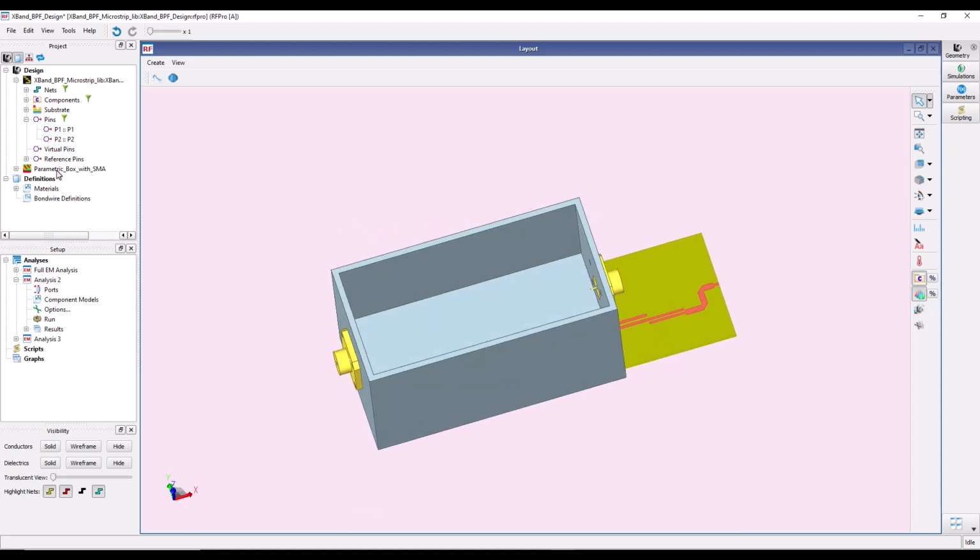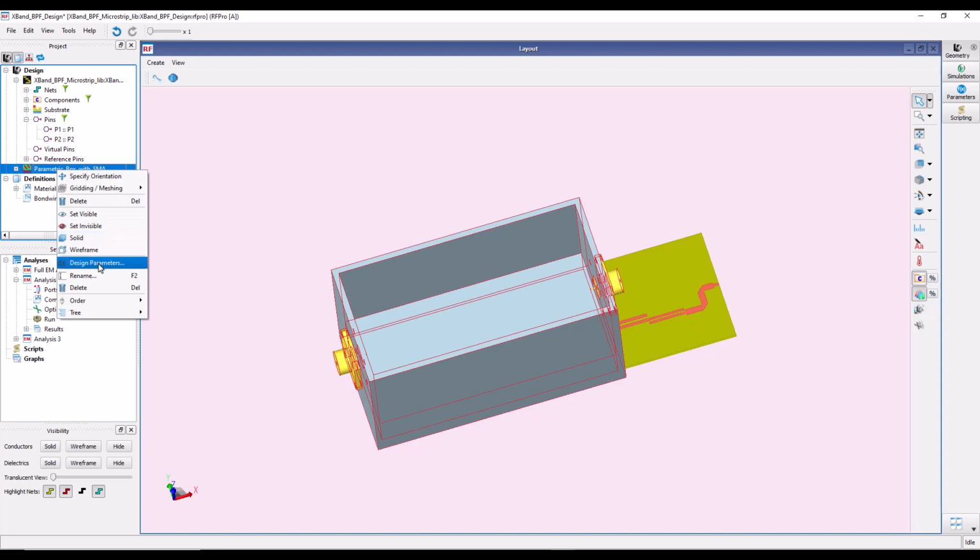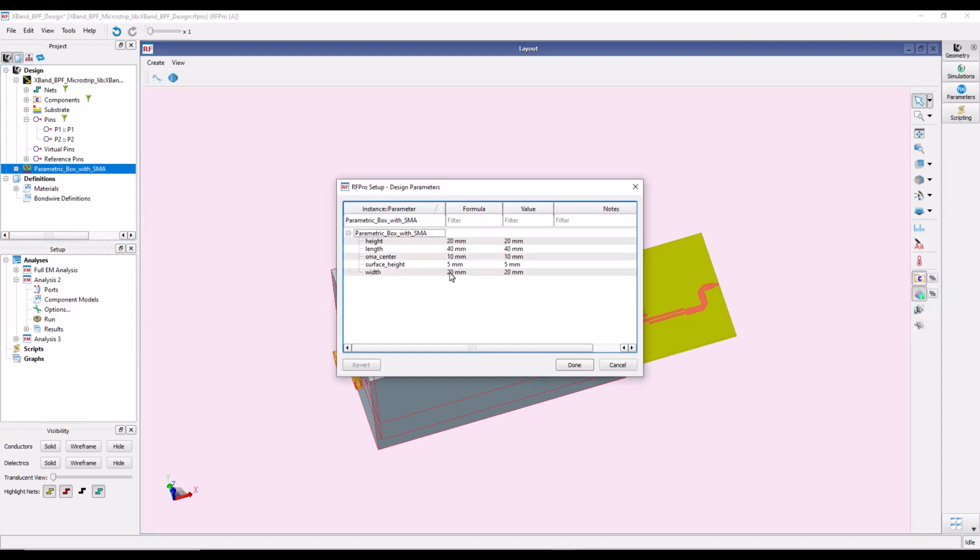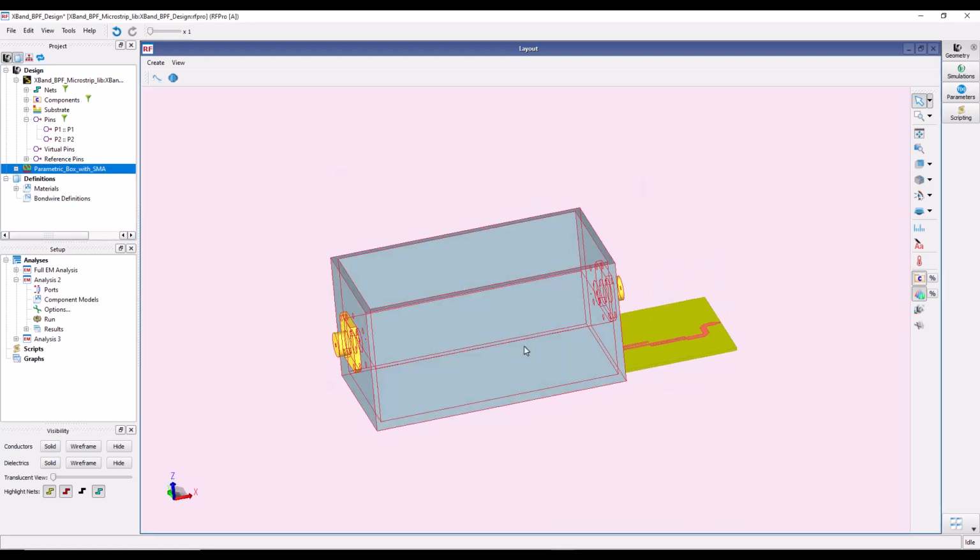Now here again, as I spoke earlier, we do have a parametric box. So if I right click, look at the design parameter, I can change these values either as just a number, or I can create a variable in RF Pro using parameter, and then I can apply those variables. Right now this box has a length of 40 mm and width of 20 mm with a height of 20 mm, which is exactly what I want. The only thing I would like to change here is the surface height. Remember, the surface height was supposed to be 9.392, and that's the base where my circuit will be placed. So we click OK. Alright, so now we have the cavity.